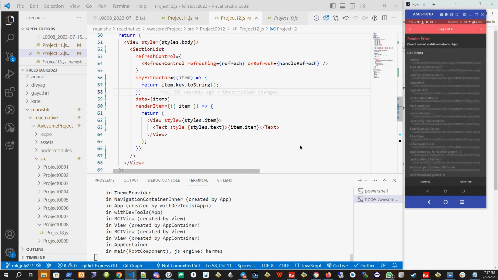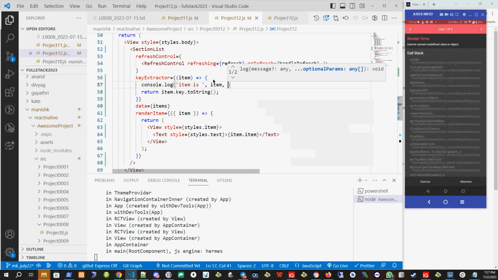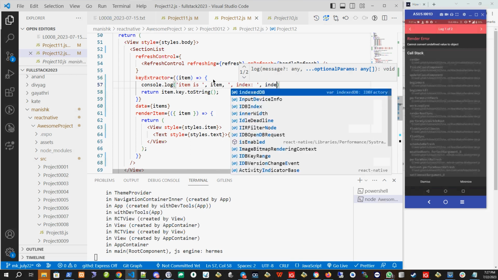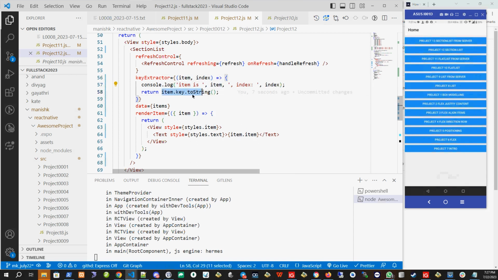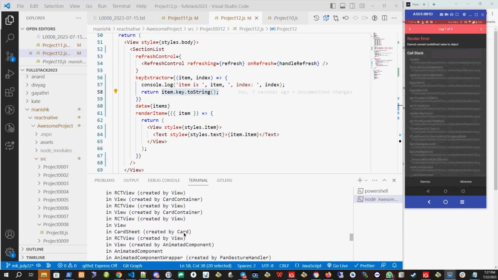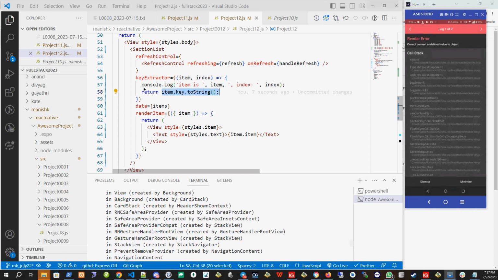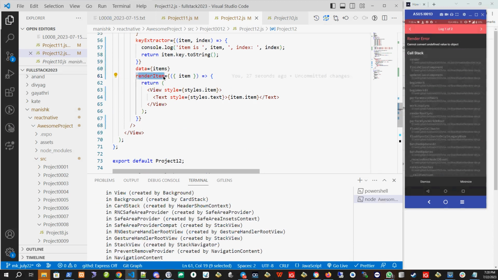Okay, I'm back. So let's complete this one. For the section list, we need the refresh control. I'll just put this item to see what item is coming, and I will also see what the index is. Index will come here as a second parameter. We will see what is item and what is index, and then we'll change this part. Now here we have only the render item, but for the section list we need one more. In addition to render item, we have to render the section header.